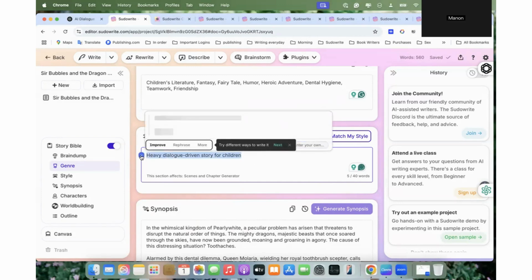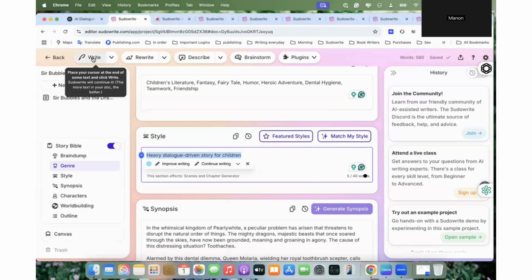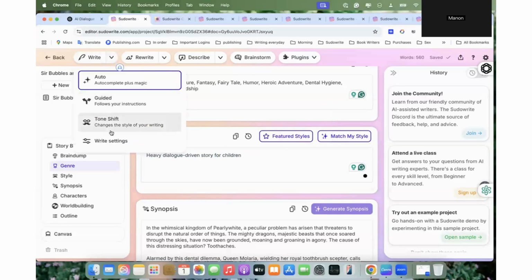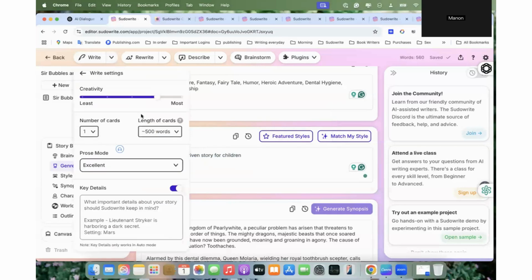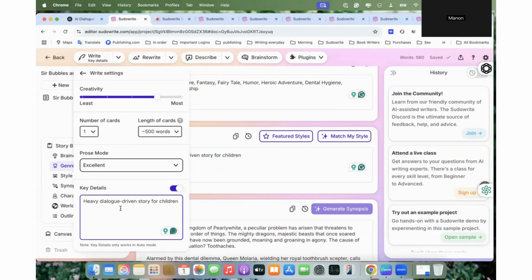This style, I will also go into my right button over here, one of our laser tools. Going to go in my writing settings. This is my creativity level. I'm happy with that. Excellent. And here I'm going to let it know I want a heavy dialogue driven story for children.